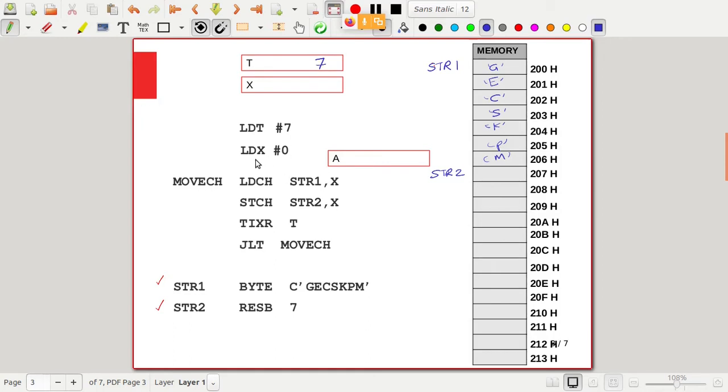Then the next instruction is LDX #0. That means load the value 0 into index register X. That is, here the value will become 0. Okay. Then this instruction, LDCH str1,X. This instruction will load a single character into the accumulator from the memory location str1 plus X. X is the index register. So this is actually an indexed addressing mode. Comma X indicates indexed addressing mode.